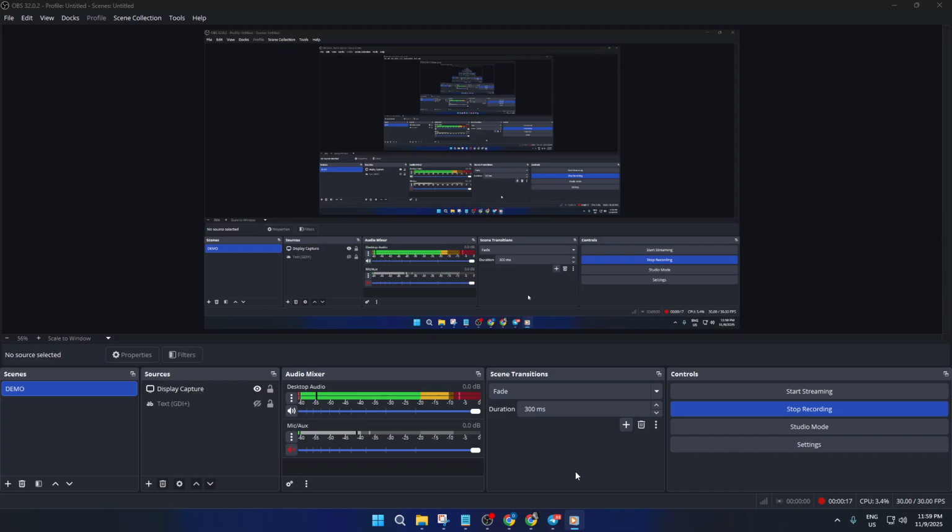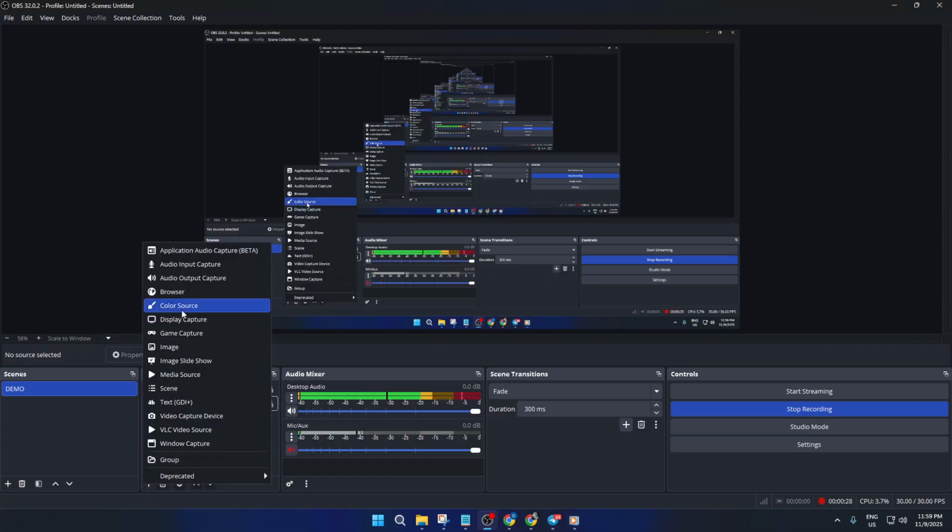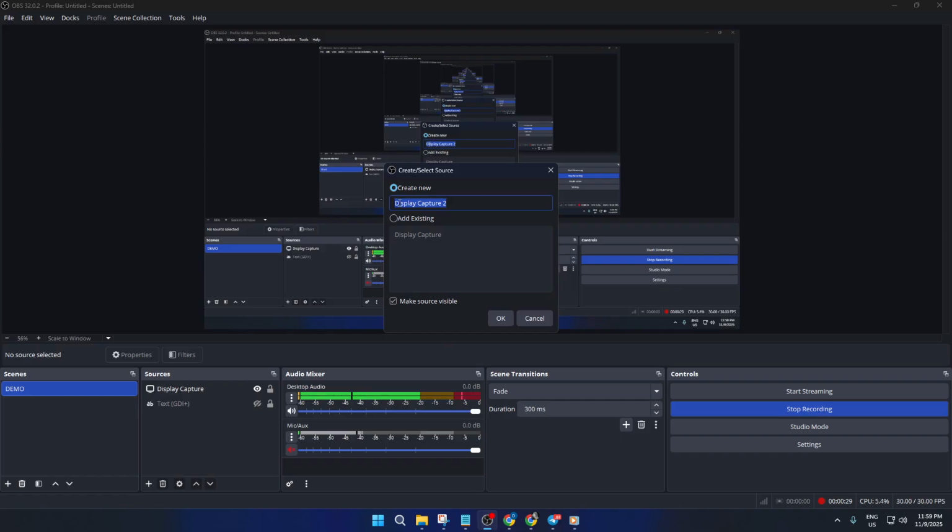First, let's talk about using display capture instead of game capture. This is one of the most simple and effective workarounds, because sometimes Roblox's anti-cheat protections block OBS from using game capture directly. Display capture records everything on your monitor, not just the game window. In OBS, just click the plus sign under Sources, select Display Capture, and choose your main monitor. It'll grab everything you see, including Roblox.